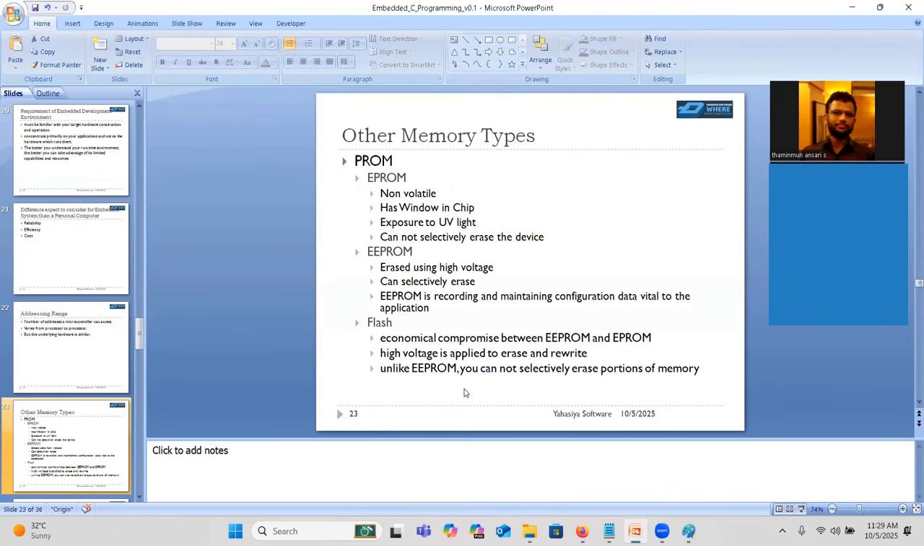To erase the existing content in a particular read-only memory, they use UV light. Every chip used to have a window to let the UV light in. By keeping the UV light on for a certain period of time, you can erase the content of that ROM. This is called EPROM.